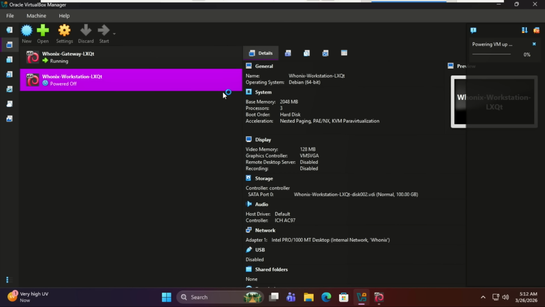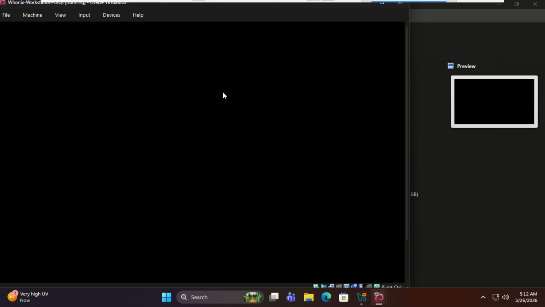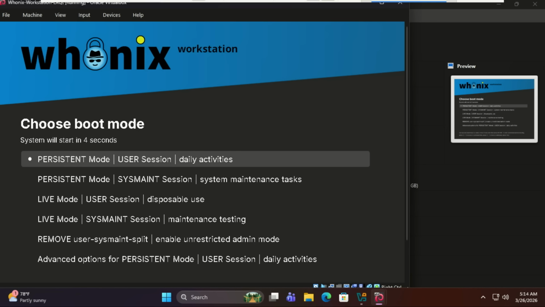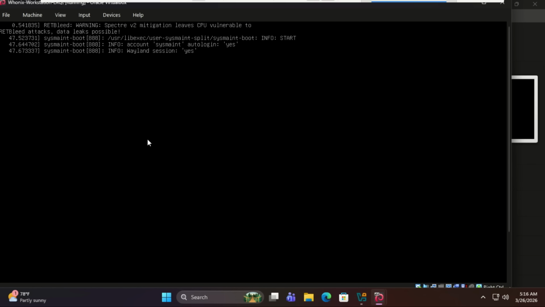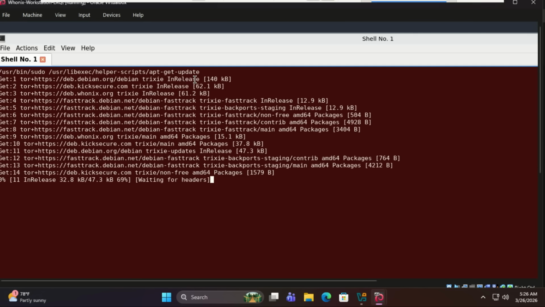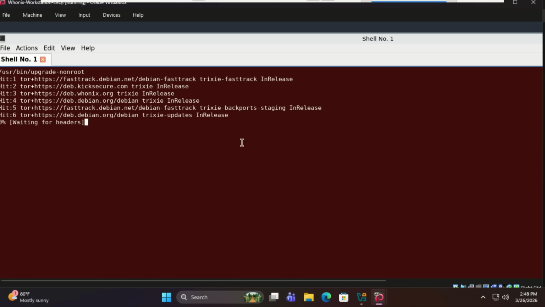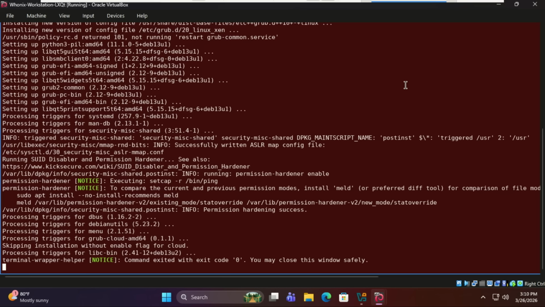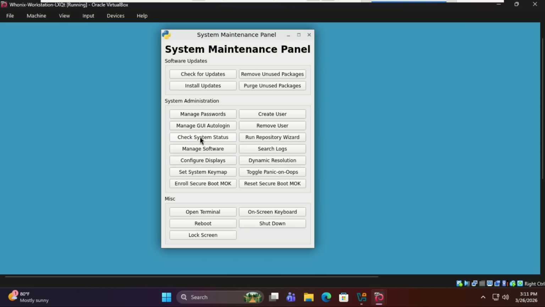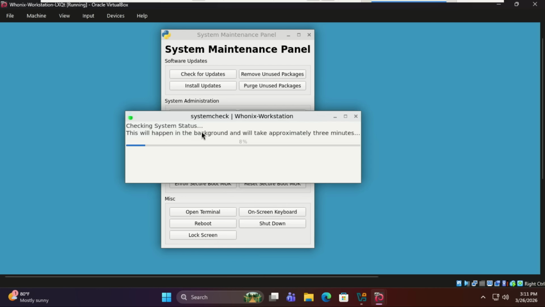Let us now start the workstation. Open the maintenance session and update the workstation as well. Next, let us check the status, and if everything is good, reboot and log into the user account.